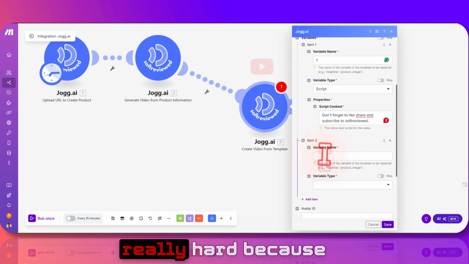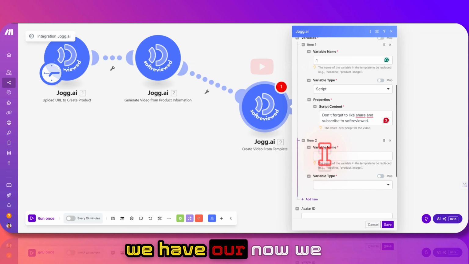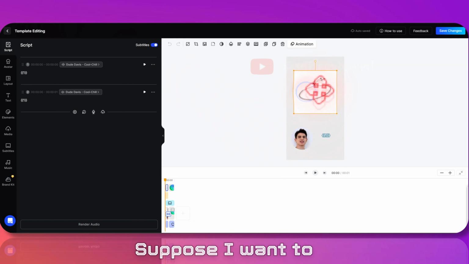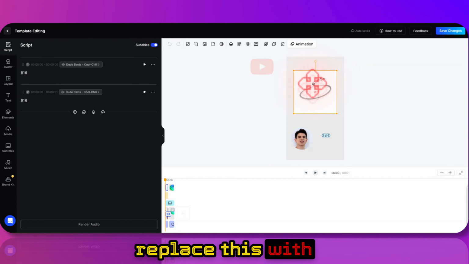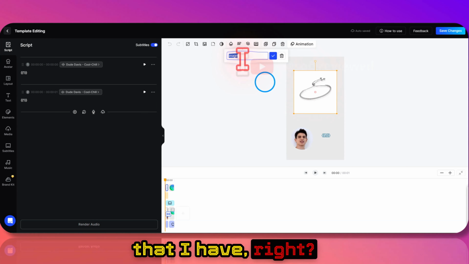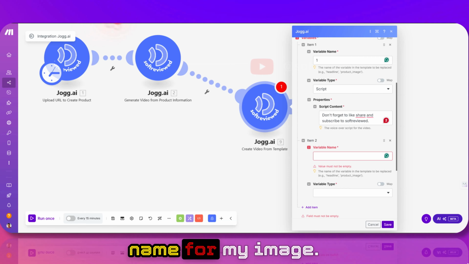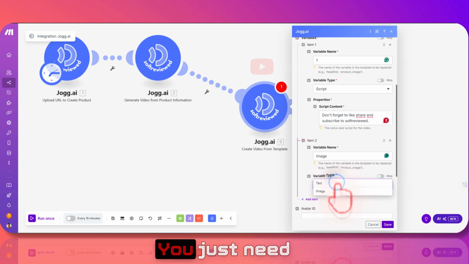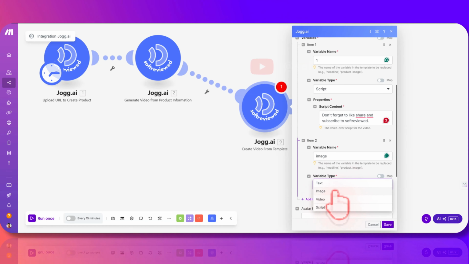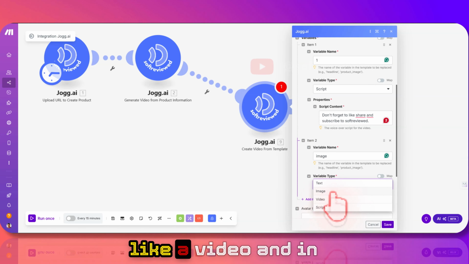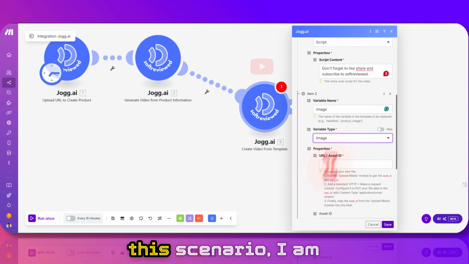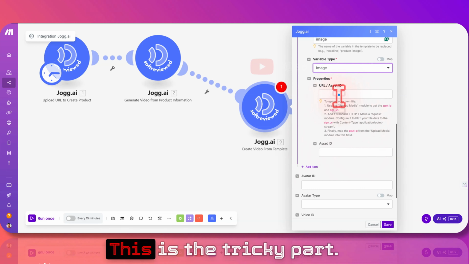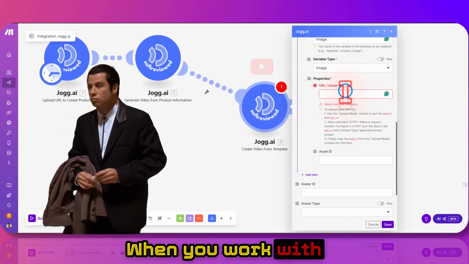That's why it's really hard, because now we need the variable name for our image. Suppose I want to replace this with another image that I have, right? So this is my variable name for my image. It can be a video. If you are uploading a video, you just need to select video. In this scenario, I am doing an image, so I am selecting image. This is the tricky part when you work with this.